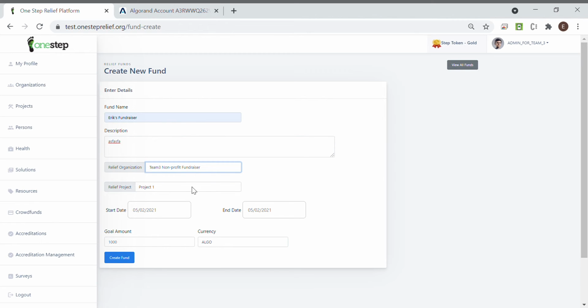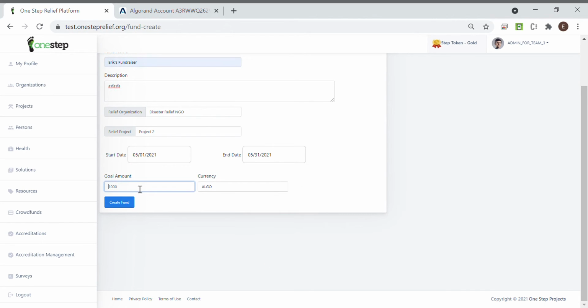Just as a small tangent as I do that, I believe the recording doesn't show this submenu very well, but we are now pulling these organizations and showing the list of organizations that I'm part of. And so that way I can only choose the ones that I have a role in. So I'll switch it just to slightly illustrate. Projects will follow suit soon. We'll set our dates. We'll set a goal amount and a currency, and we'll create the fund.